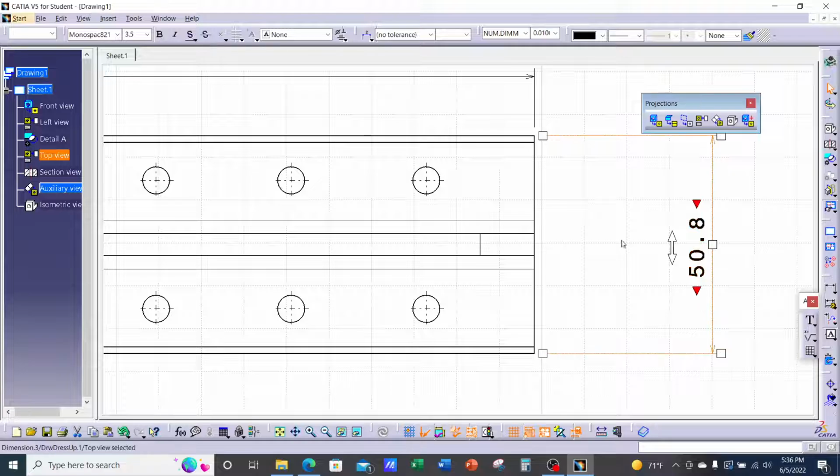Now this should be horizontally oriented. Again, we're using the default standard, so I cannot change it. I have to do it manually. I'll come back and fix that.